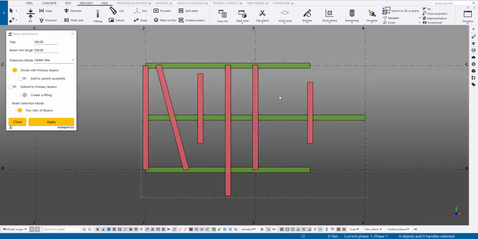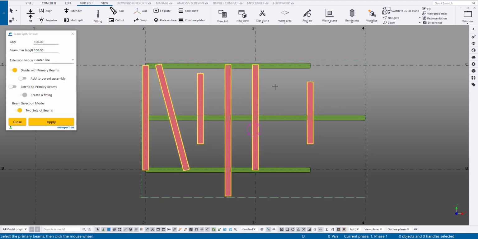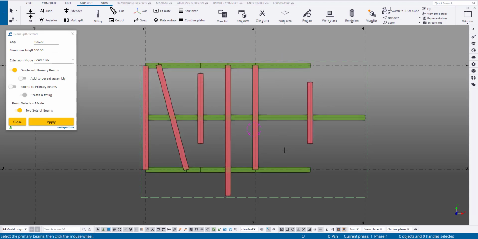In beam selection mode, if the toggle is on, first select the primary beams, then secondary beams, confirming each selection with a mouse wheel click. This results in two sets, primary beams, selected first, and secondary beams, selected second.